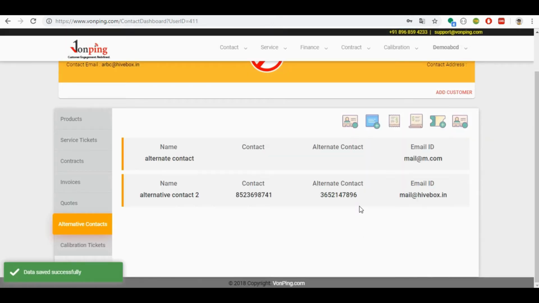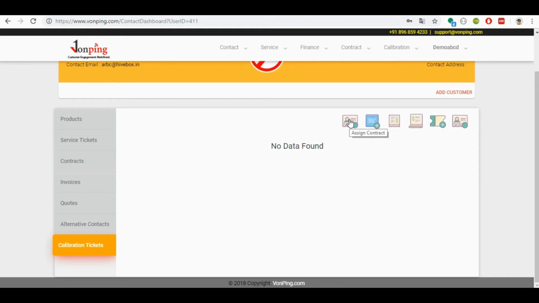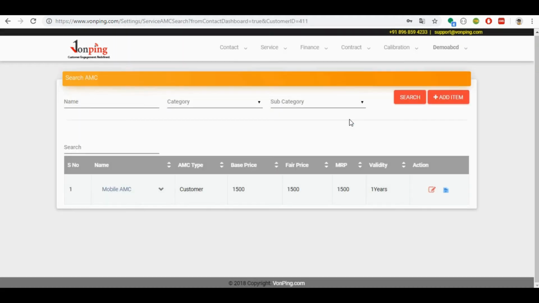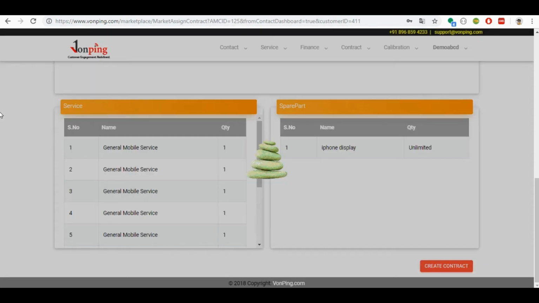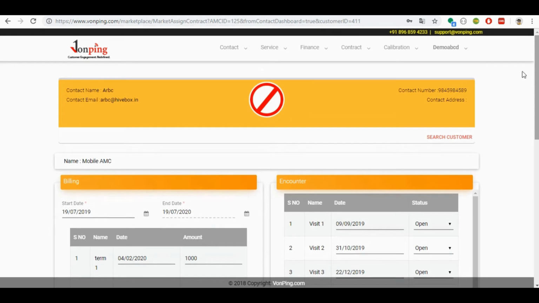Now we are going to assign a contract. Click on assign contract. It will navigate to the AMC master screen. Just select the contract option, assign option. It will navigate us to a contract creation screen. Customer is selected, AMC name.